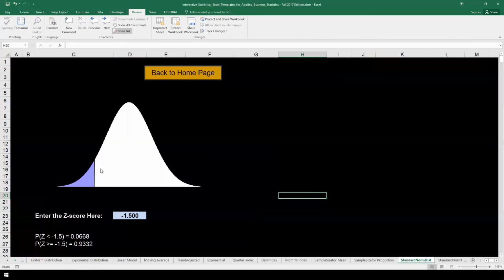So here's what we call the standard normal distribution, meaning the distribution of the z values. If you're given a particular z value, this template will compute for you the probability that the z-score will be less than -1.5, so that's this here. And here's the probability that the z-score will be greater than 1.5. This is that white area. So here's the input cell.